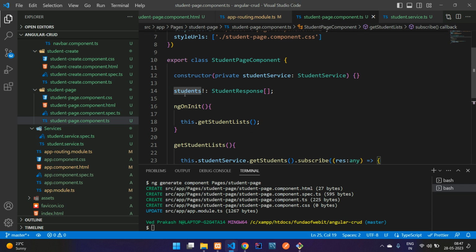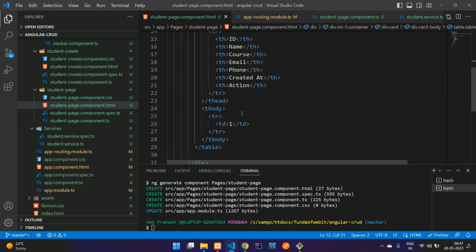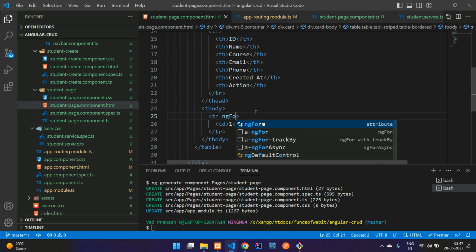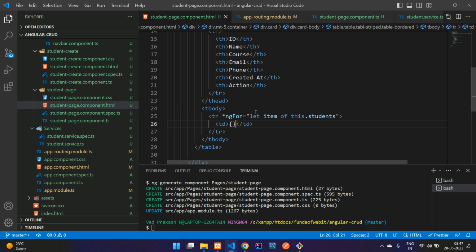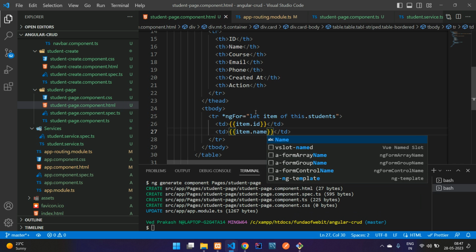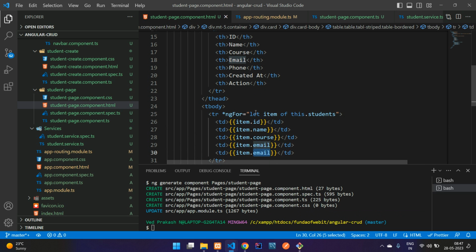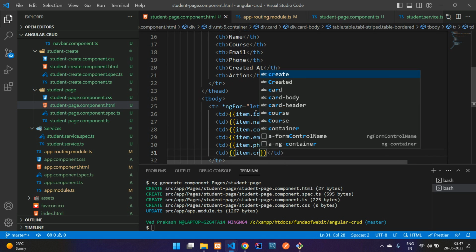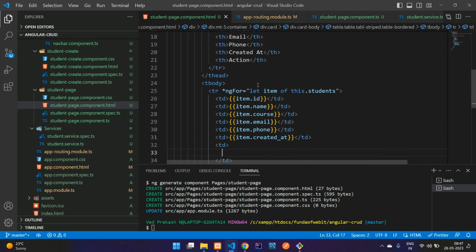So you take this variable and go to your student page component.html file. Inside that file you loop your data, ngFor, and here is your list. So this.students to item, and item is nothing but each value: item.id, the name, the course, the email, then phone, and then created_at, and then finally edit button and delete button.